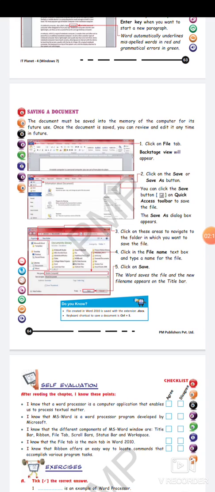And through keyboard, what is the key which saves the document in the file? ठीक है. Okay, so this is the difference between save and save as. Save as is done for the first time, and when the same file has been opened and work is done in that file again and again, then we use the save button.